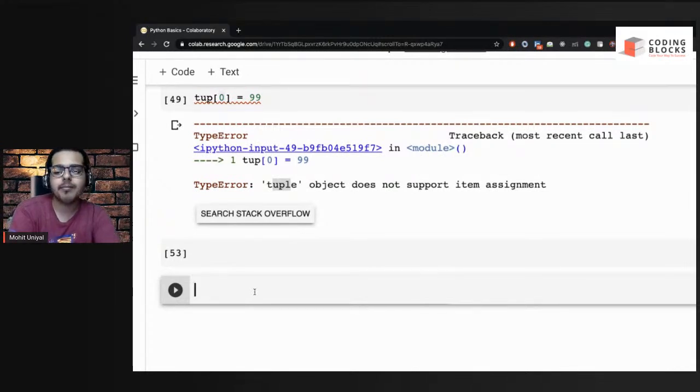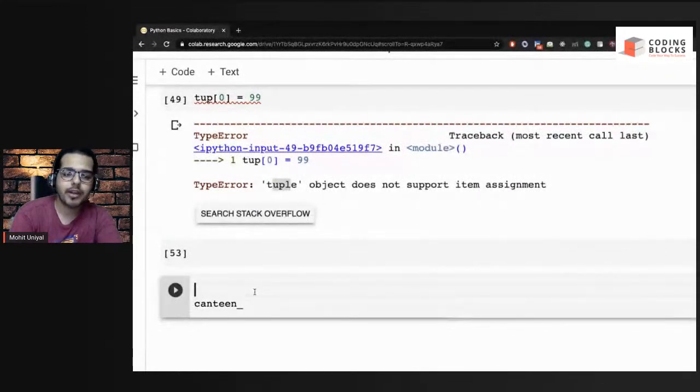For example, I am creating a hash map or dictionary for a canteen menu, where you have items in the canteen and their corresponding prices. In a dictionary, the data is stored in the format of key-value pairs.